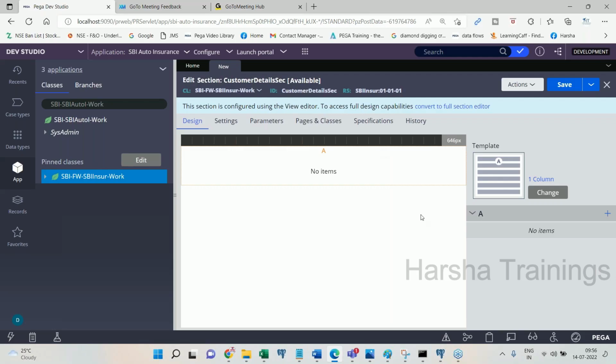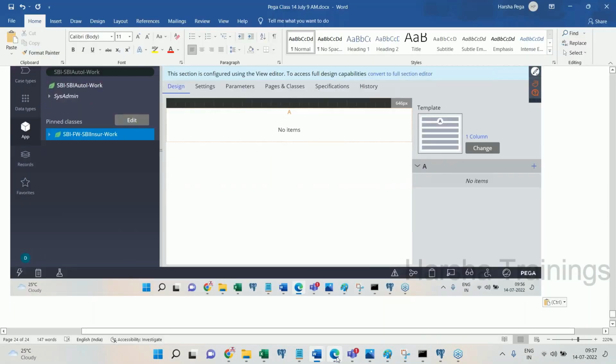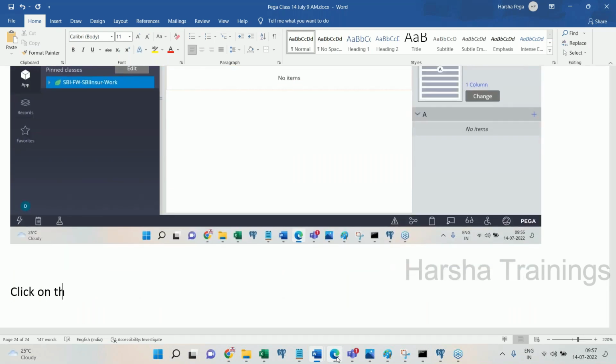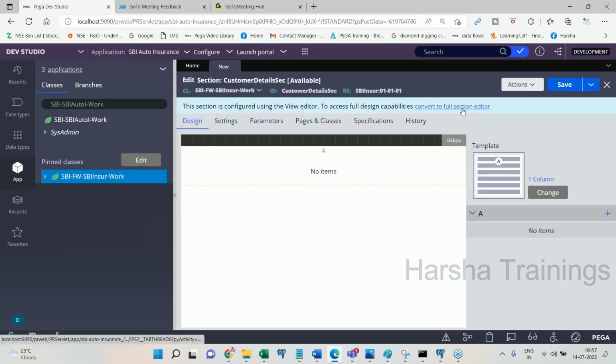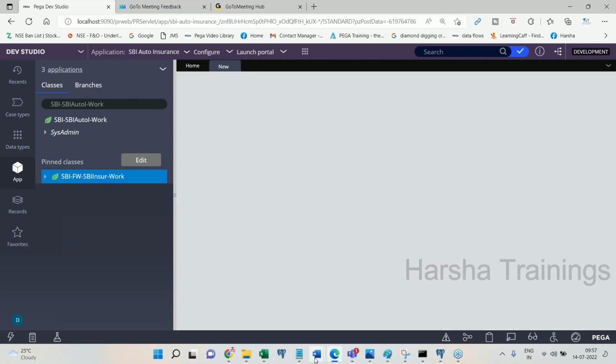So when you create a section, you will get a template view. This is called template view, a template-like appearance. I want a full editor. So click on the link, convert to full section editor. There is one link called convert to full section editor. Here is the link. Everyone clear? Click on this, say submit.